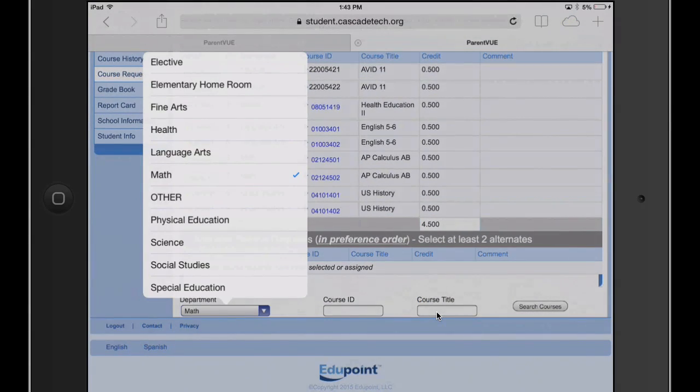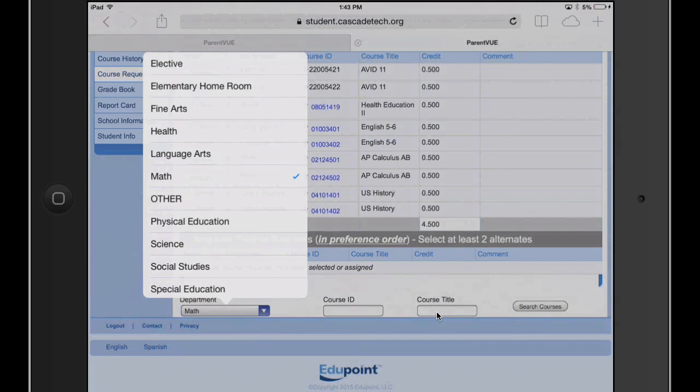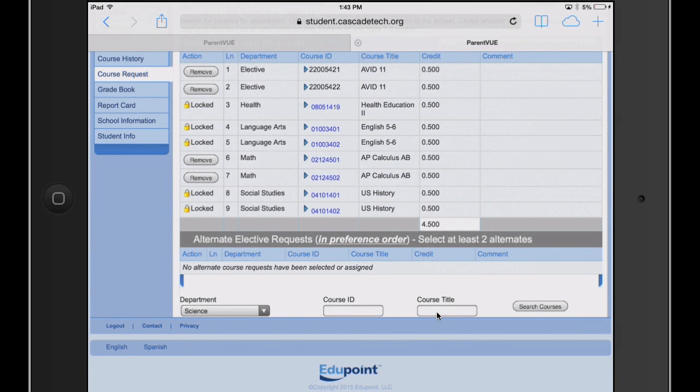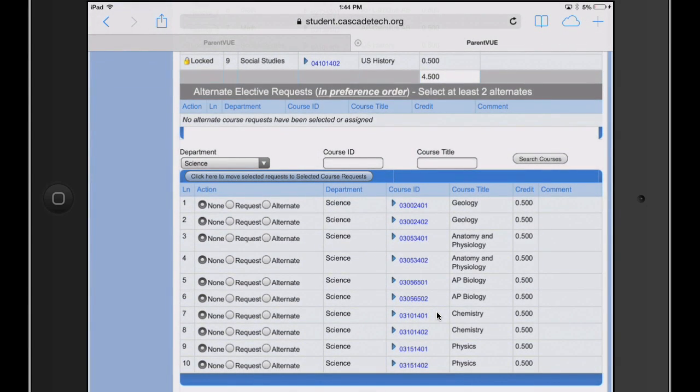Also, juniors, you will need to sign up for a science course and also an elective or alternative science course. So if I go to the science department, search course, go to department, say I want to request chemistry, I will request chemistry, make sure I request both sections for the full year. And for my alternative course, I want, let's say, physics. I will go here to the alternative button, alternative as my second choice, and then move those courses up to my course request.